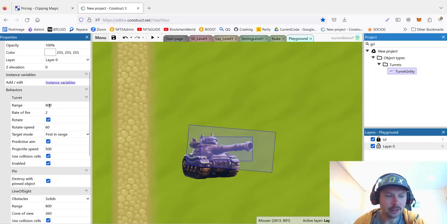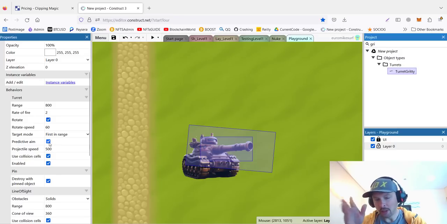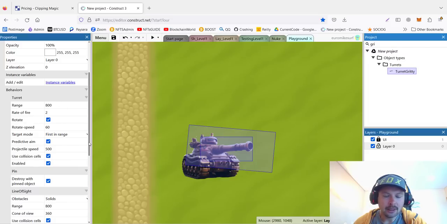So in our case, we set the range, rate of fire, how often it shoots, for example, every 2 seconds, rotating speed, predictive aim, so it's trying to predict where the enemy is going. But there is no setting here to set the maximum angle of rotation. I really don't want the turret to go all 360 degrees around. I really wanted it to set an angle of rotation, like for example from here to here, so it doesn't go all the way around. And this is quite a challenge for me. So far I couldn't solve it.